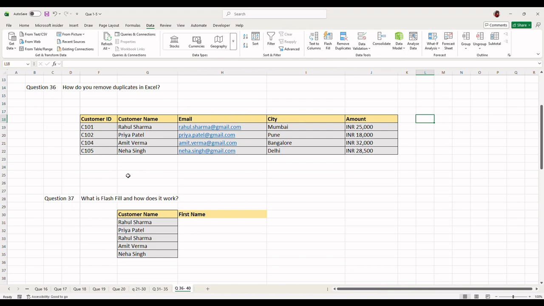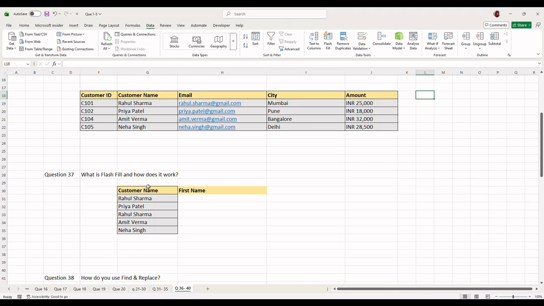Now let's move on to the next question. What is flash fill and how does it work? Suppose your manager asks you to separate first name and last name from the customer name column. Instead of writing formulas, Excel can do this automatically. So here if I type Rahul and then press Ctrl E, Excel detects the pattern and fills the remaining names automatically. This feature is called flash fill.